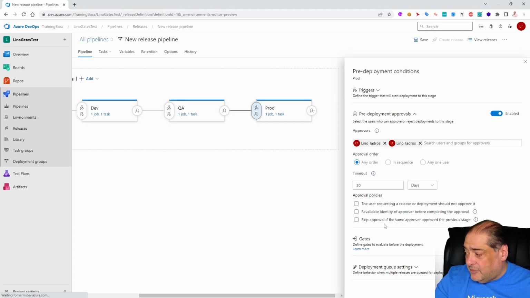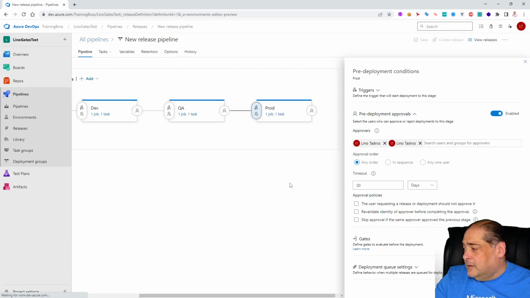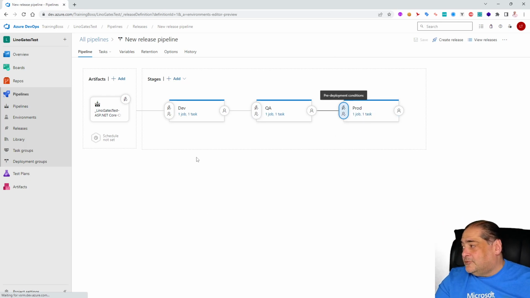And I'm going to leave everything else turned off in here, but it's a good idea to have, like I said, the first 2. The requester cannot be the approver, and also MFA to make sure you are who you said you are. I'm going to say save this, and we'll say okay there. And now let's go ahead and try to make a change.